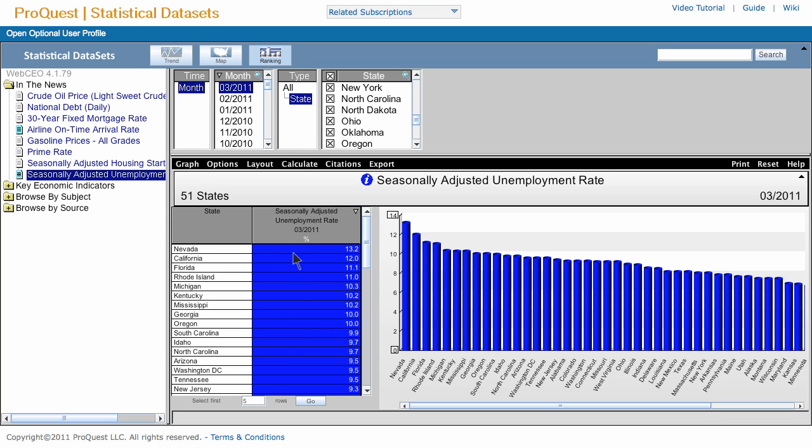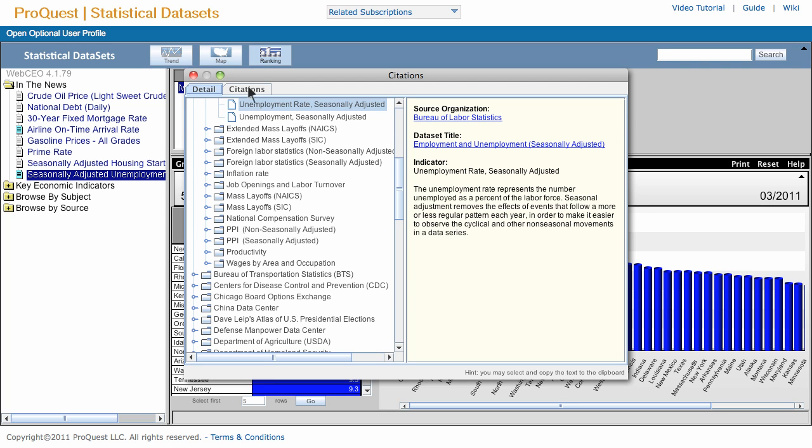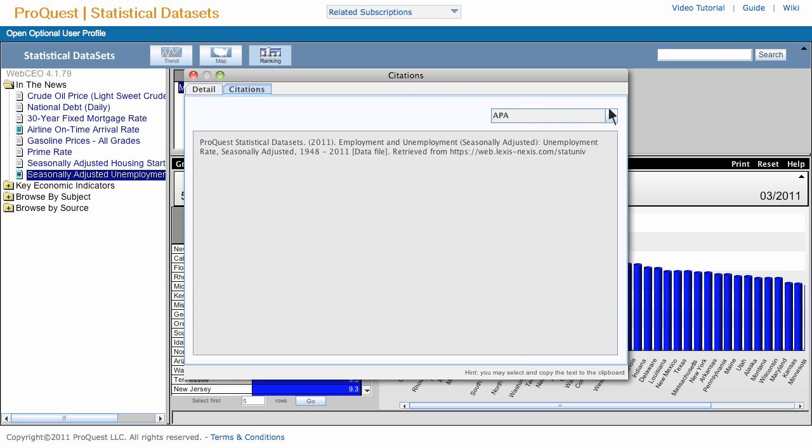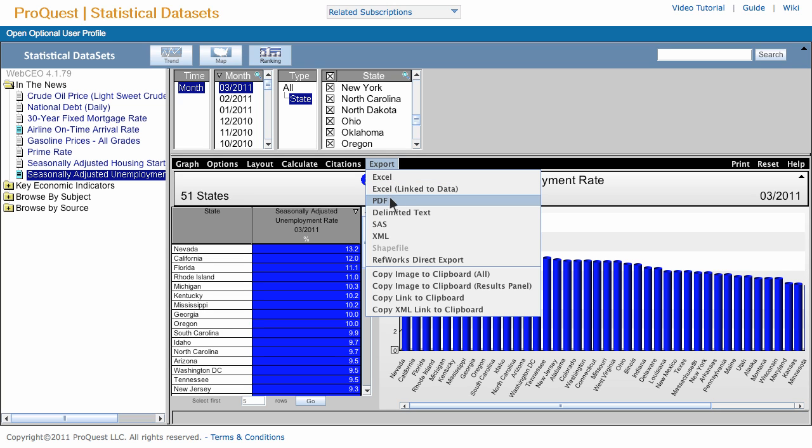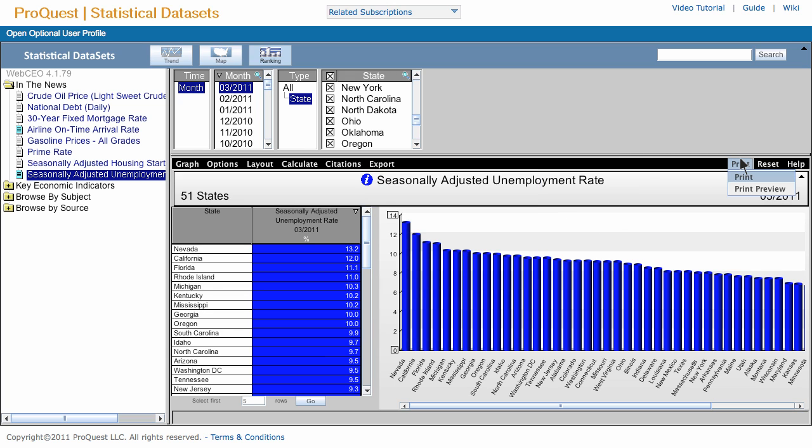Your 2 choices for calculating are the easy-to-use calculator tool and statistical analysis, which will be discussed in another session. Citations can be found on this tab under the Citations menu or by clicking the I button and selecting the Citations tab. To view a different format, just go to the drop-down menu. You have a number of output options, including exporting as an Excel file, saving as a PDF, SAS, XML, or RefWorks, as well as printing the file. The Reset button will allow you to close everything you have open and reset the indicator tree.